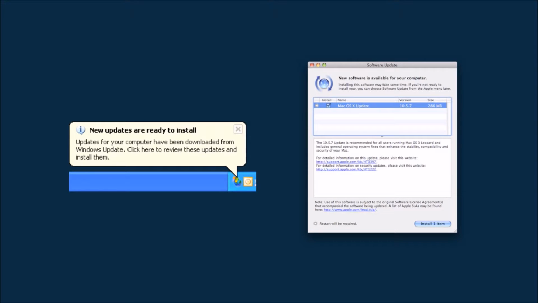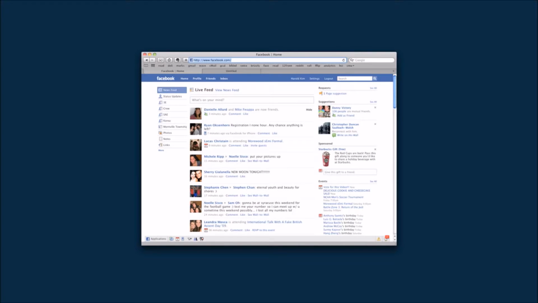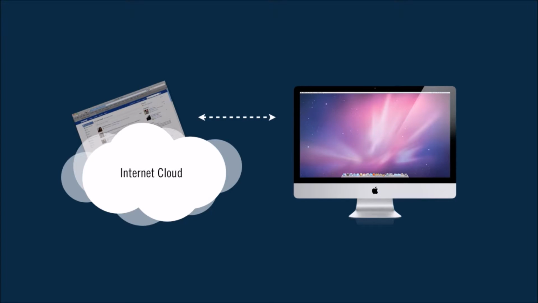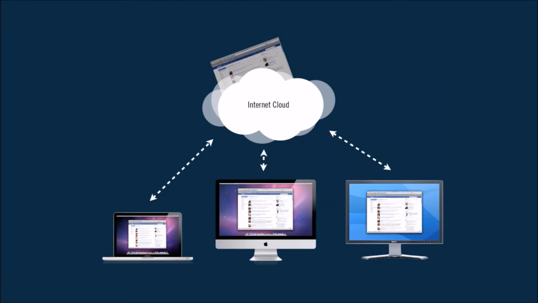Not to mention you have to worry about updating these things. For example, the Mac thing. It updates you or bugs you every week to update. Same thing with Windows XP. It comes up with that annoying little pop-up box. But the thing with Facebook is there's one site that you can access, facebook.com. And every time you access it, you get the newest update pushed to you. Since it exists in the cloud, that application is always updated and it comes to your computer.